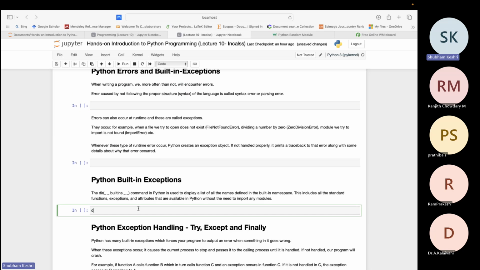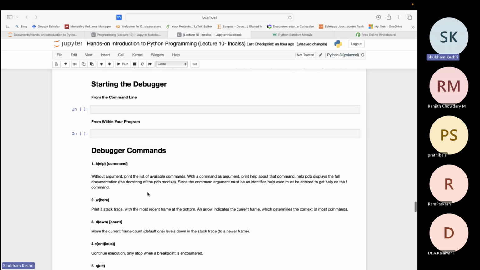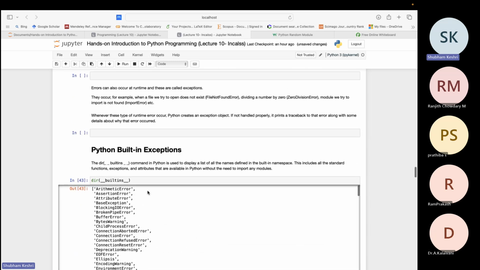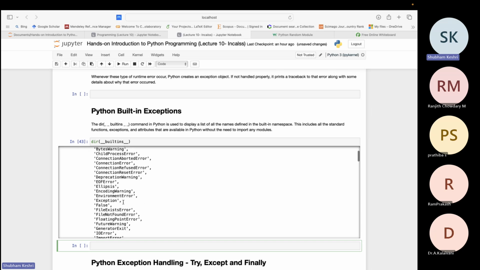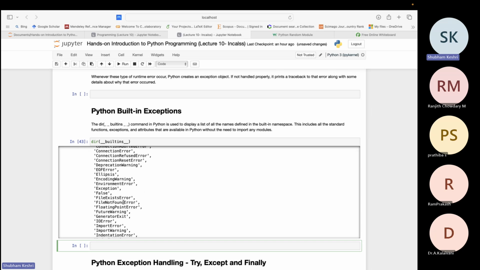You can check dir and double underscore builtins double underscore, and when you do that, it will give you some errors which are there in Python and other attributes also. So this is a list of namespaces in Python. Other things are not necessary.